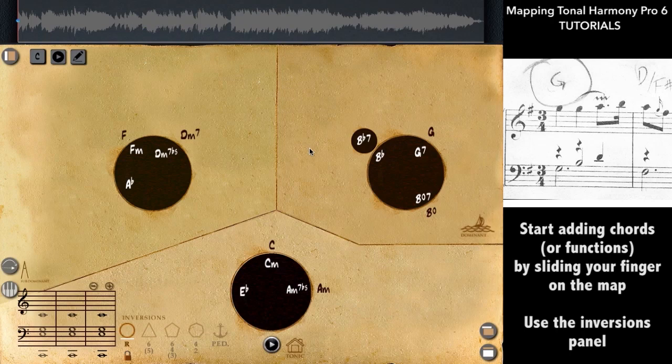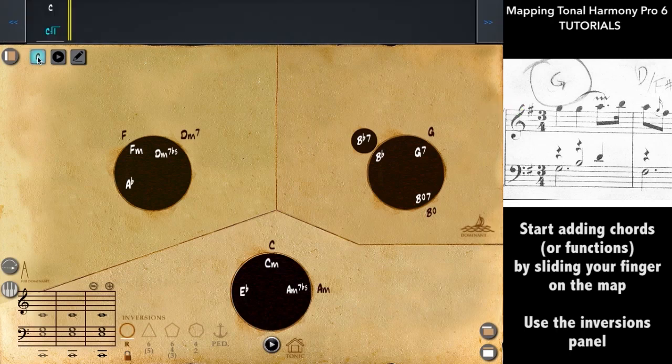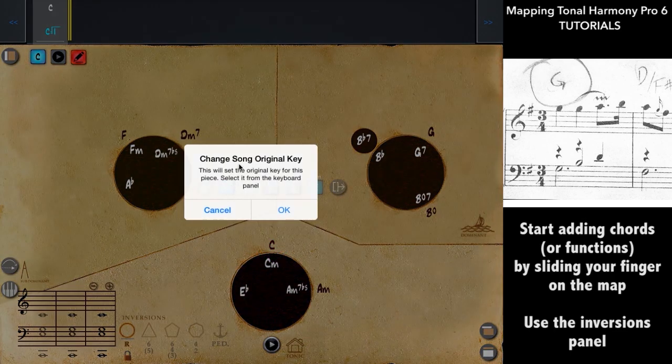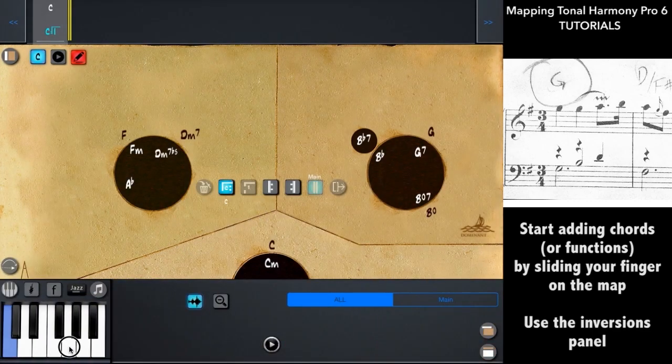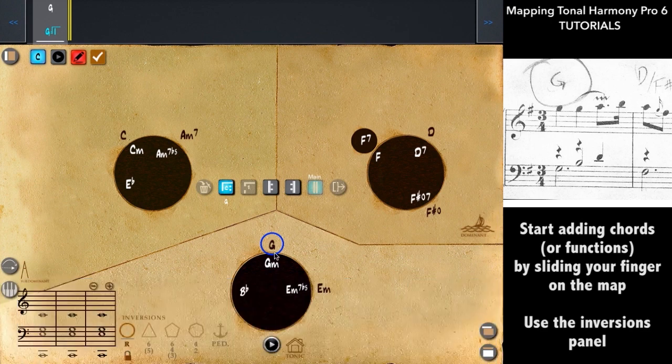The piece is clearly in G major. So the first step is to set the audio track's original key. Select the first chord in the progression and tap on the modulation button. And choose the key. Now let's enter the chords by sliding the finger on the chords from the map.